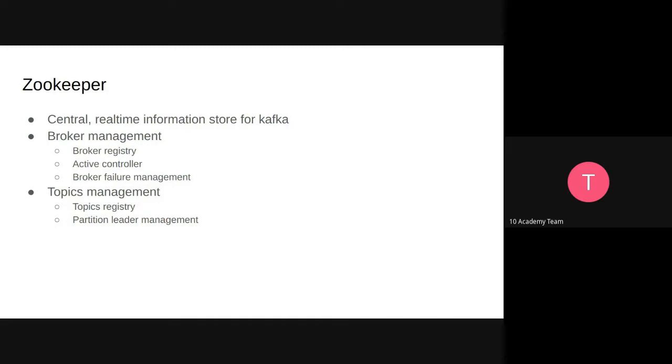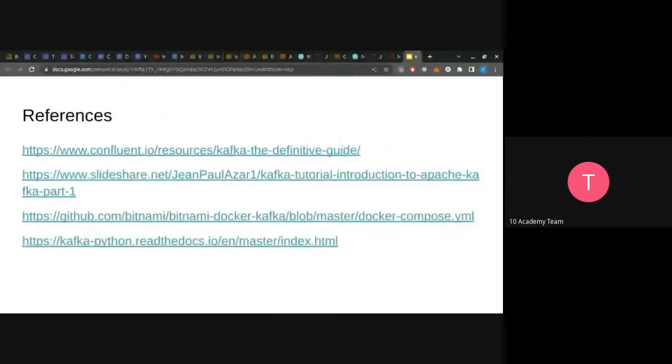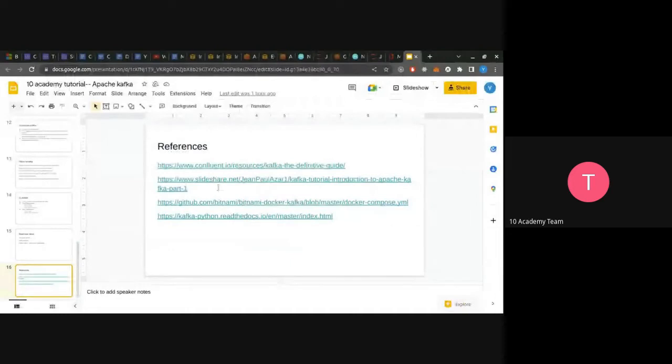So we recommend you read more about consumer groups, Kafka partitions, and Kafka clusters. You might use a single Kafka cluster, but we need to know how to set up multiple broker configuration, because in a production environment, we will never deal with a single Kafka architecture, because we are concerned about the fault tolerant nature of Kafka. So we need a distributed Kafka architecture as our setup. You can find some references here. We will share the slides.